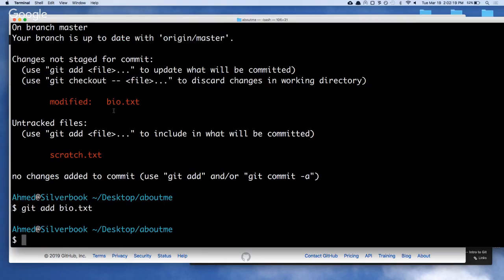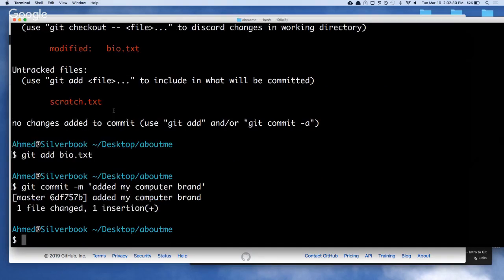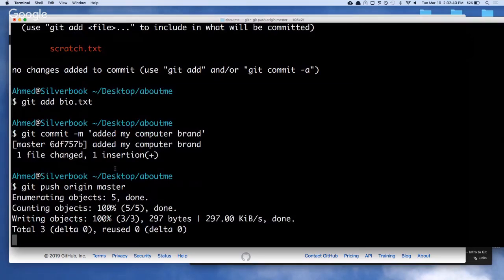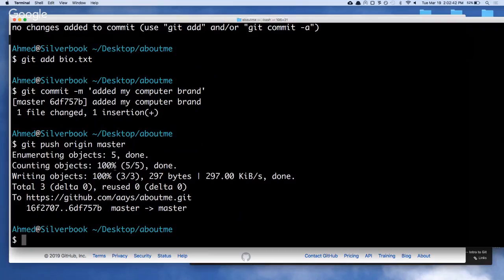Once again, commit. So git commit -m, and then type in, what did I do again? Oh yeah, "added my computer brand." It'll print out what it does, that we added a line, and then finally git push origin master. This will take a second. It'll figure out how many objects we have, send it over to GitHub. Did everyone get that when they ran the git push command?